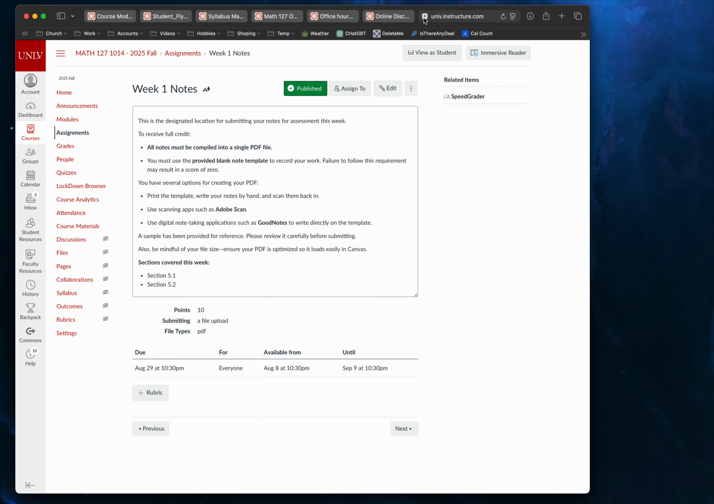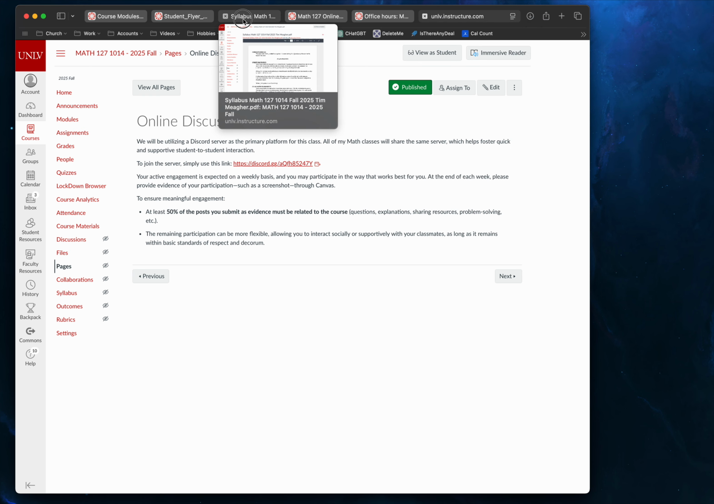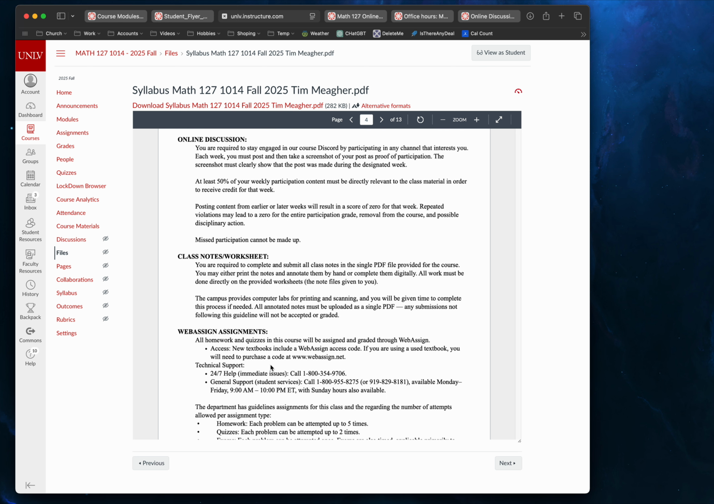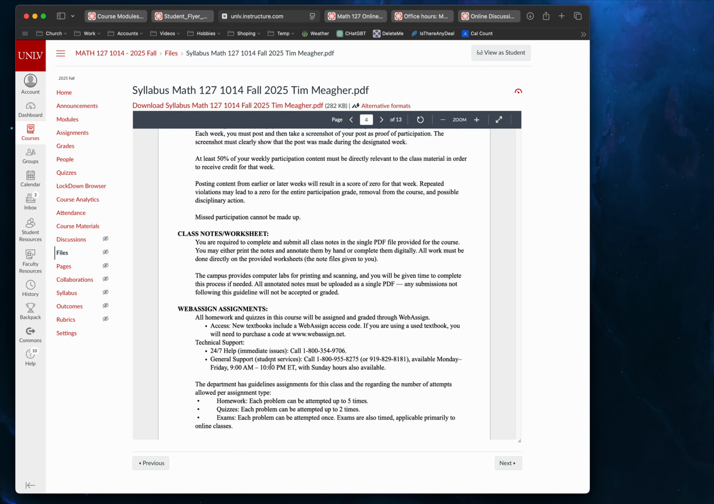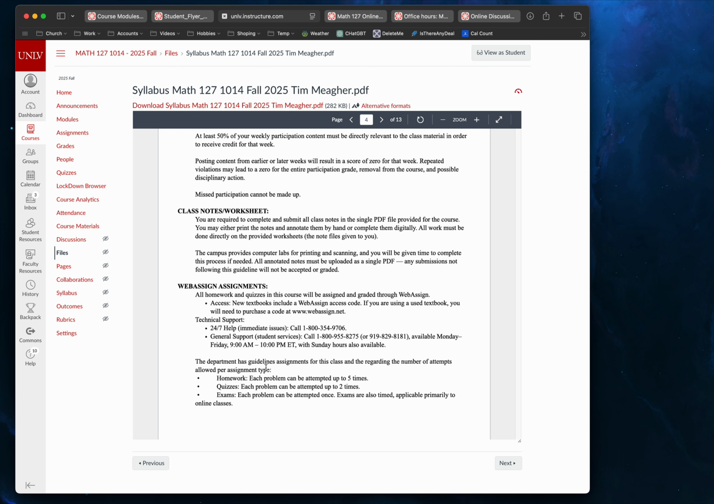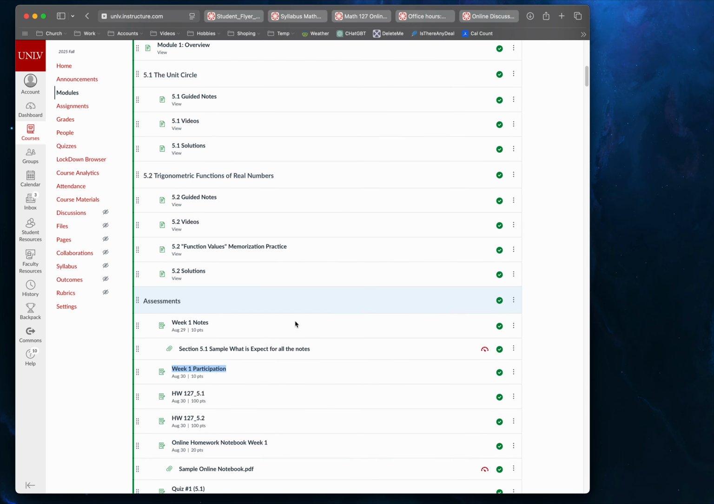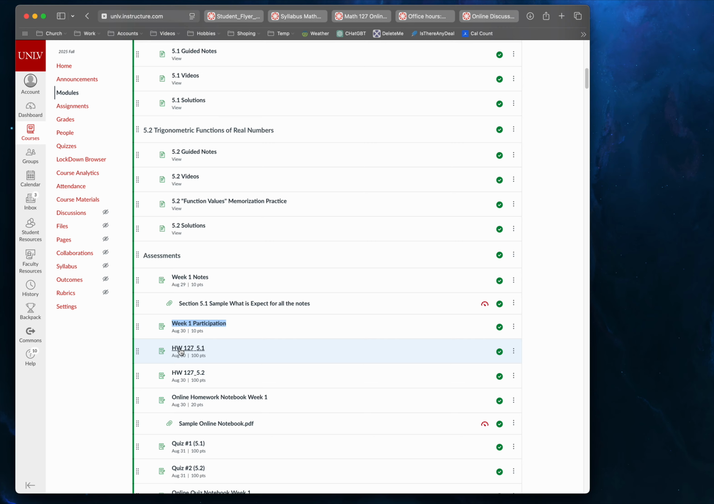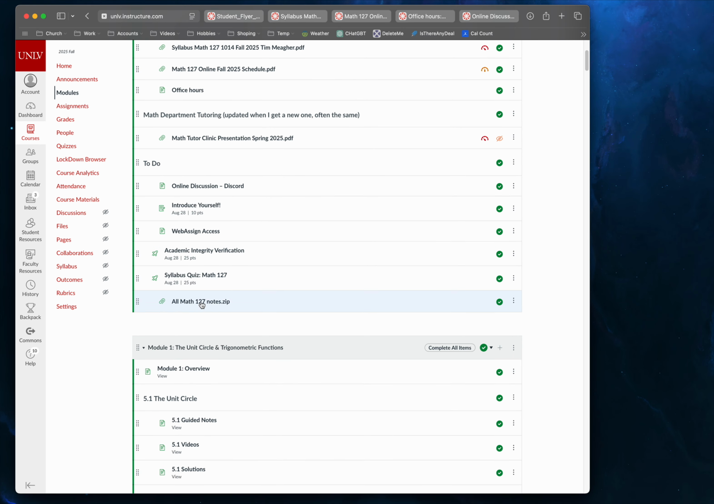So let's close out some of these tabs and get back to our syllabus. All right, WebAssign assignments. On WebAssign, you're going to get access to WebAssign. Let me just show you one of those assignments right now. Let me go up here to WebAssign access, and we can do this first.